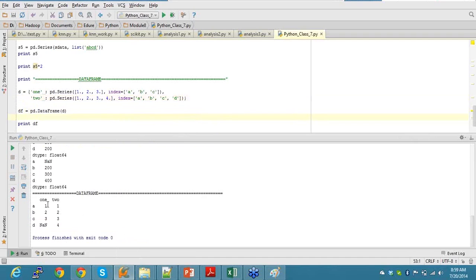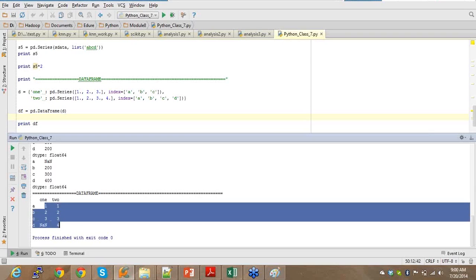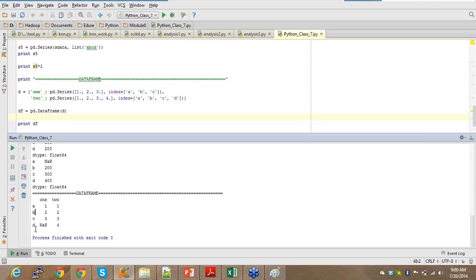Okay, so when you look at the data frame, this is the column, and these are the column values. If you compare this with Excel, now you'll be able to relate to it more. On top of your Excel, you write your column names. So these are your column names, these are your values, and this is your index A, B, C, D.